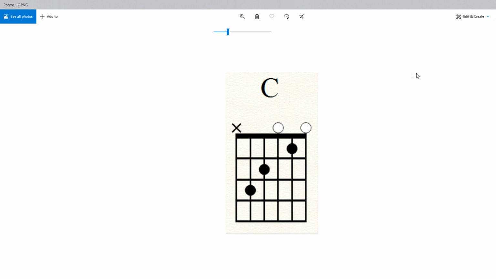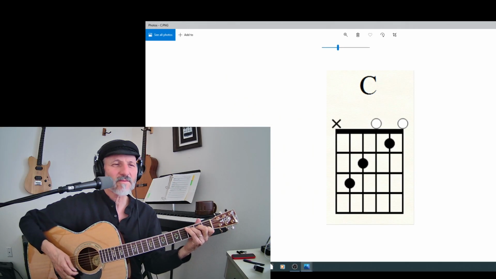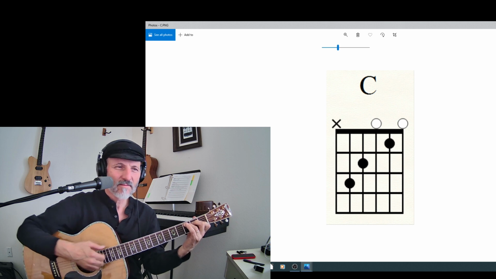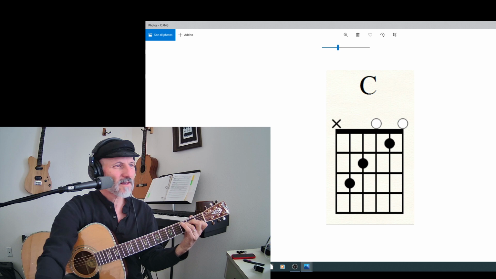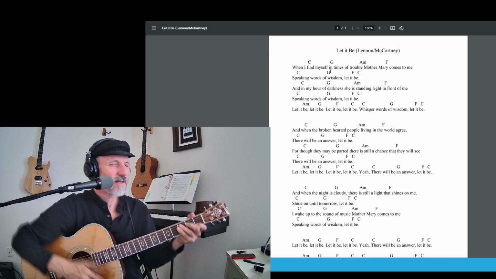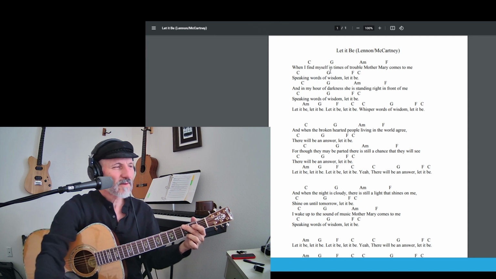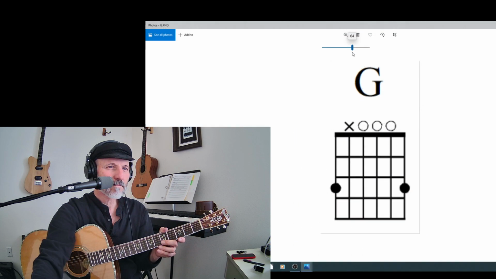There's the C for the first chord. When I find myself, C chord. Right? You've seen that before. Okay, let's make this smaller and look at the next one. When I find myself in times of trouble. There we go.